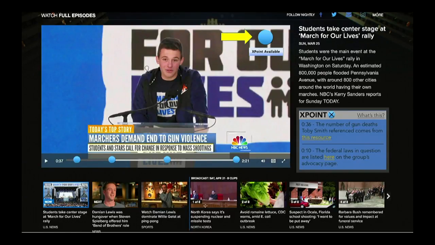Then, as the video is playing, a few seconds before an XPoint's available, in the upper right-hand corner of the video player, you're going to see a small notification. This notification is going to let you know that an XPoint is going to be available. Should you choose to click on this notification, your screen will be readjusted, and then you'll be able to see the most recently relevant XPoint.